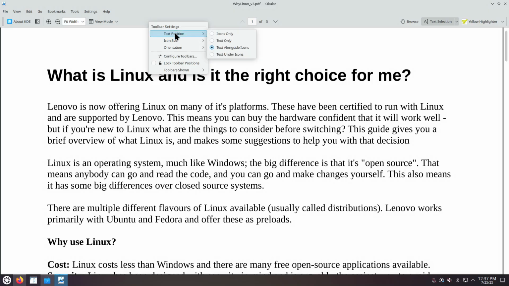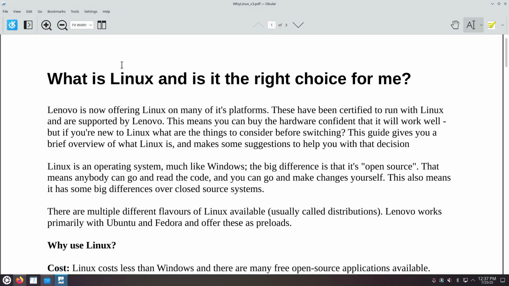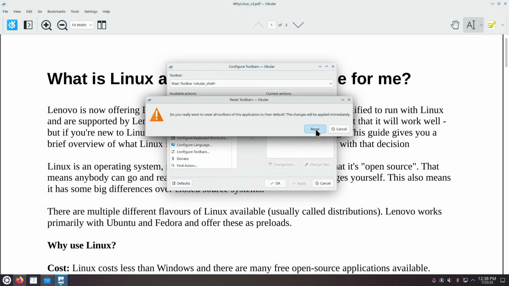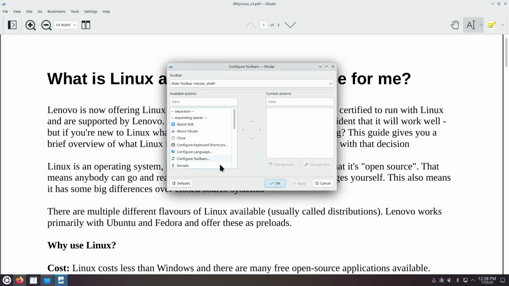You can change how text and buttons work. You can go icons only. You can change the size of the icons. Let's see how we get everything back. I'm not sure how to reset the text position and icon size. So configure toolbars only resets the buttons that are being shown in the various toolbars. So Okular Shell had 0 buttons, main toolbar had only these default buttons.